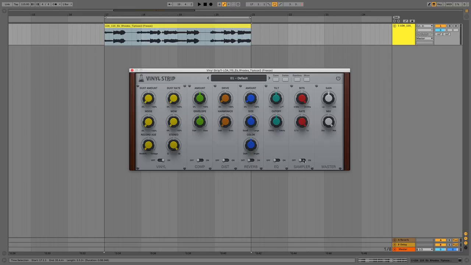Now, you see I've got everything turned off here, apart from the vinyl section. So let's investigate that. Currently everything is turned down aside from the stereo knob, which is set to full stereo. So let's have a listen to our audio. This is a bit of a Rhodes loop that I put some chorus on to give it some stereo width. And that's sounding nice. Now, we're going to reduce the stereo width with this knob here.